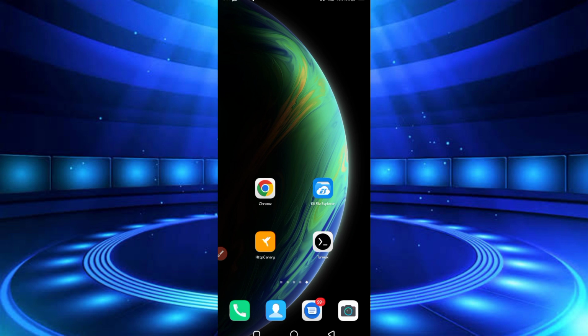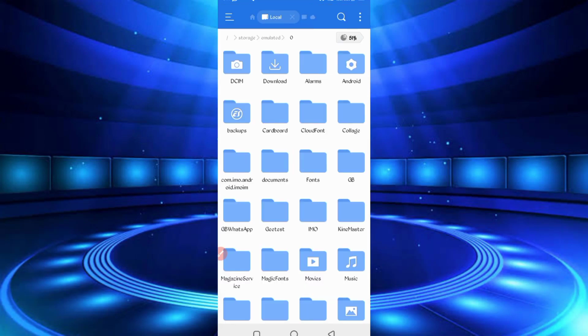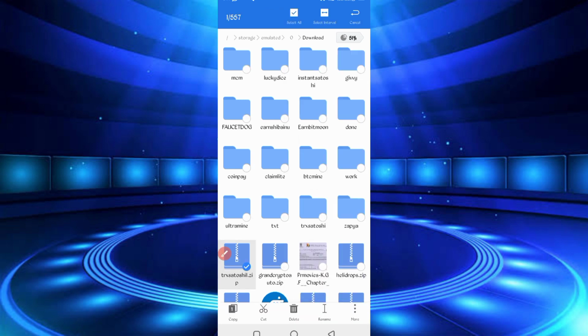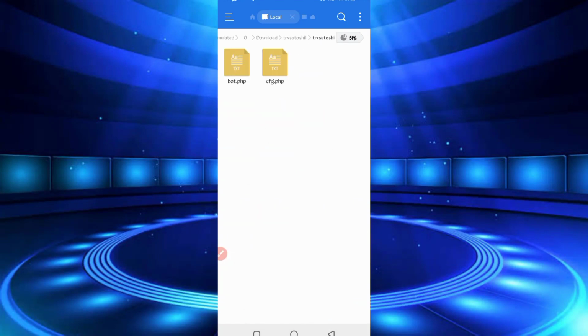The script will be downloaded. After downloading the script, open your Explorer APK, then go to the download folder where you downloaded your script file. So here you can see the script file in zip format. First I'll unzip it. So long press on the script file, then click on more, extract. Okay, now the script file is unzipped successfully. Open another folder, then here you can see cfg.php. Open that file.